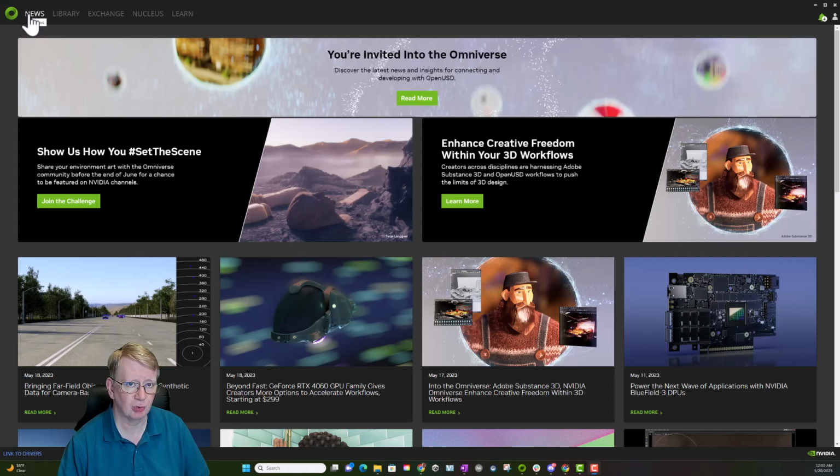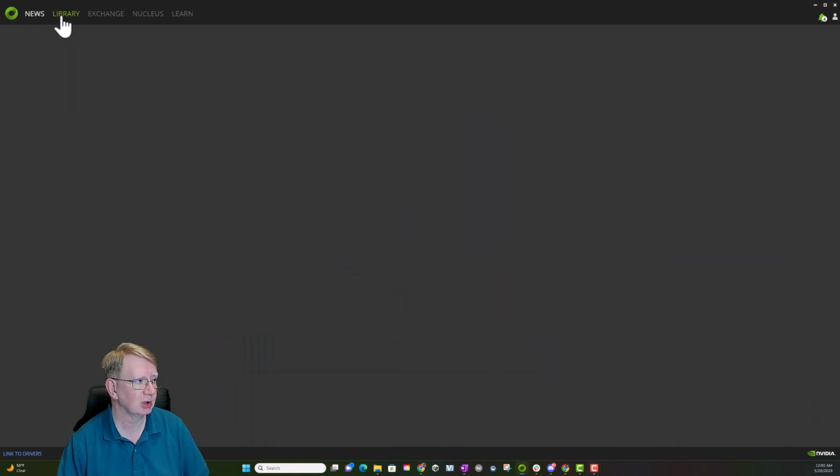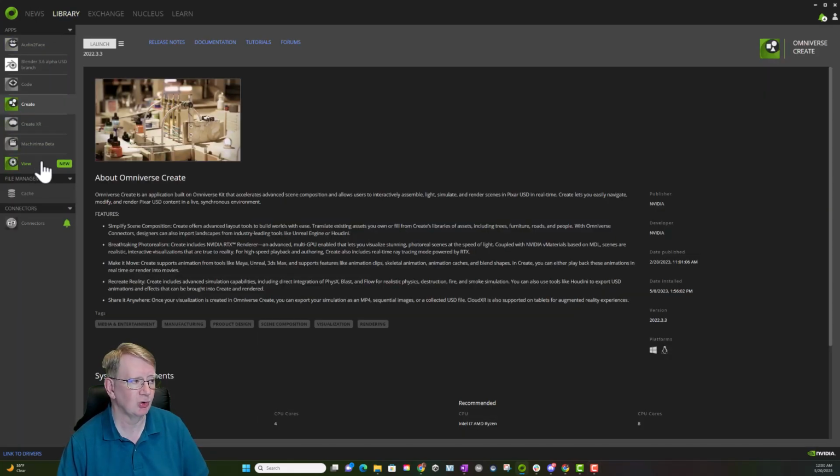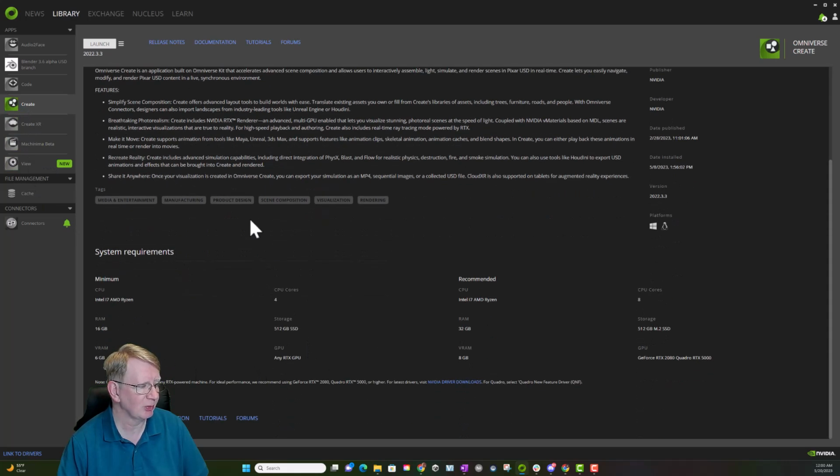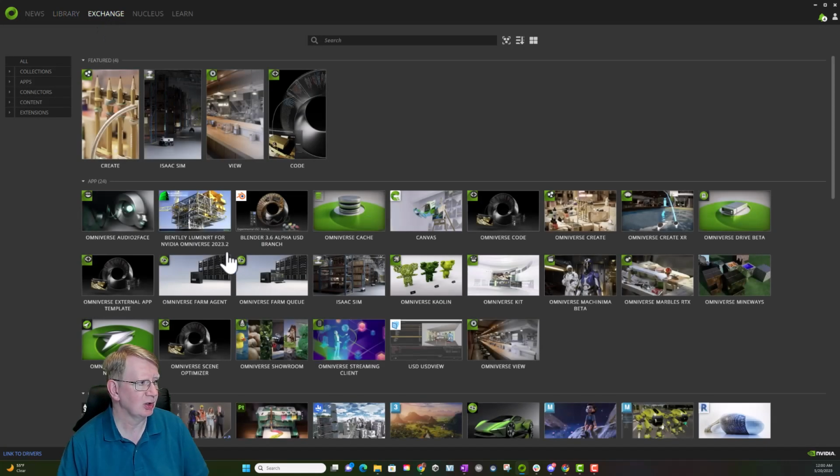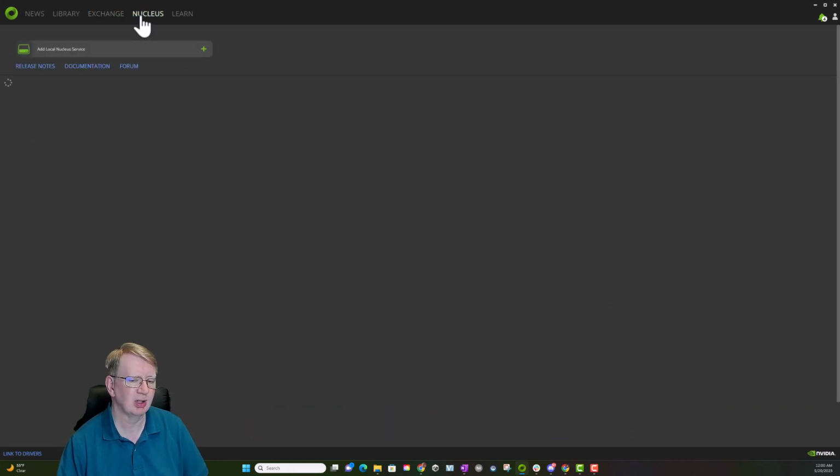I've already got the launcher installed, so just to run through it quickly, there's a number of tabs across the top. News gives you the latest news on the product. Library, you'll be using a lot because that's how you actually pick the application you want to launch. It also gives you information about the different applications, such as how much memory it needs. Exchange is how you can find new applications that you haven't already installed. And so you can expand out. There's some like collections. The apps is where most of the programs are that you might want to install. And then content has some demo content if you want to get some models and stuff to play with. Nucleus is really for enterprise users.